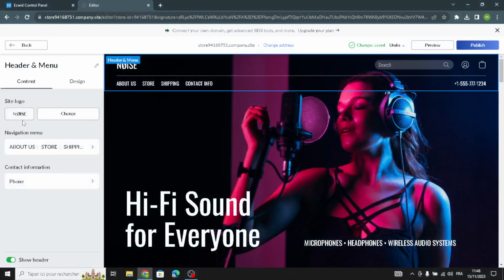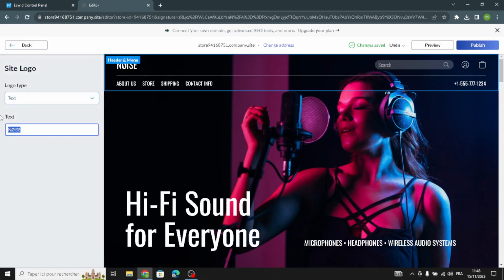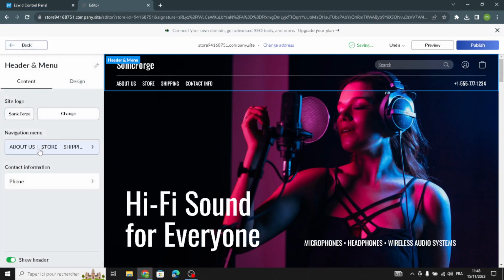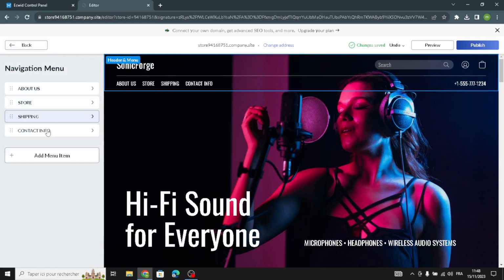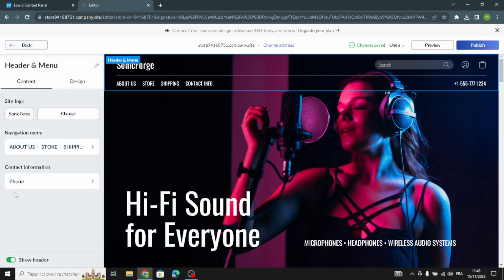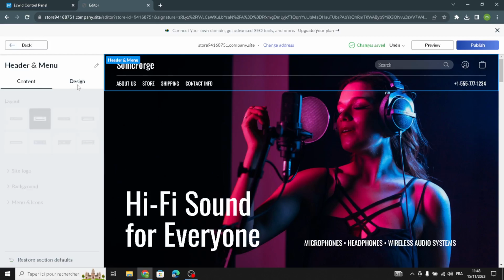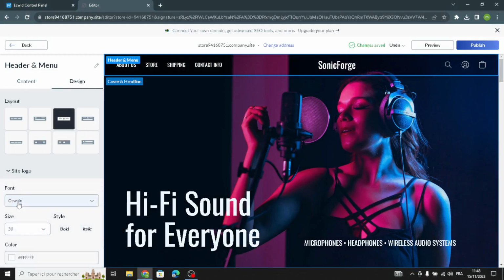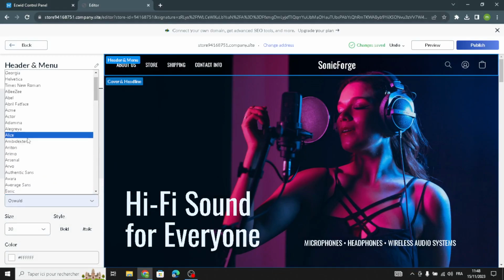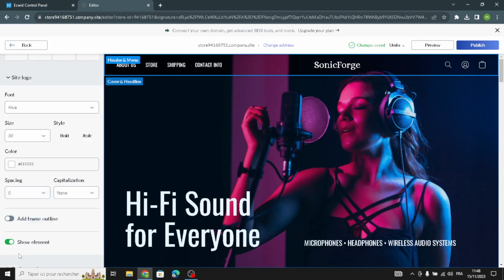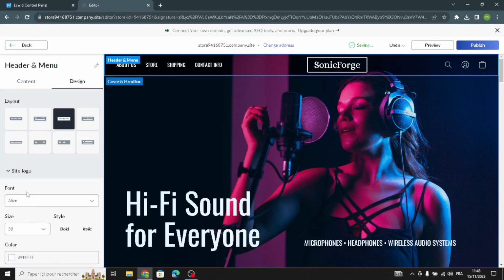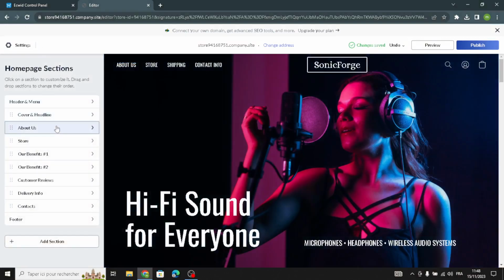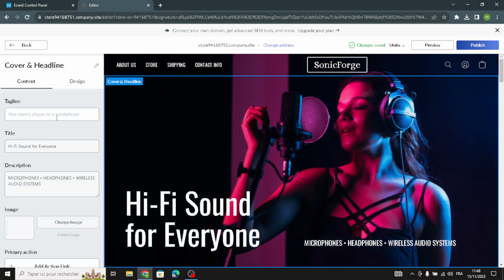So start with the header and the menu. Go to the site logo and enter here your site name. After this, you can manage the navigation menu. So you can delete all this menu items here and add yours. After this, you can enter here the contact information. So in the design, you have to try your best to make your site look attractive. So don't forget the simple details like the font, and the size, and the color, and you can also add the frame outline. So that's it. Now let's move on to the cover and the headline.